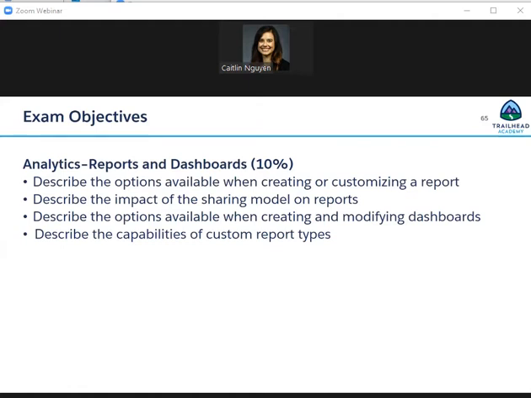And then you'll also need to know the basics of when to create custom report types and what they can do for us, custom report types. So again, not necessarily all the ins and outs, but really a good use case for when you would create them and what people can do with them.